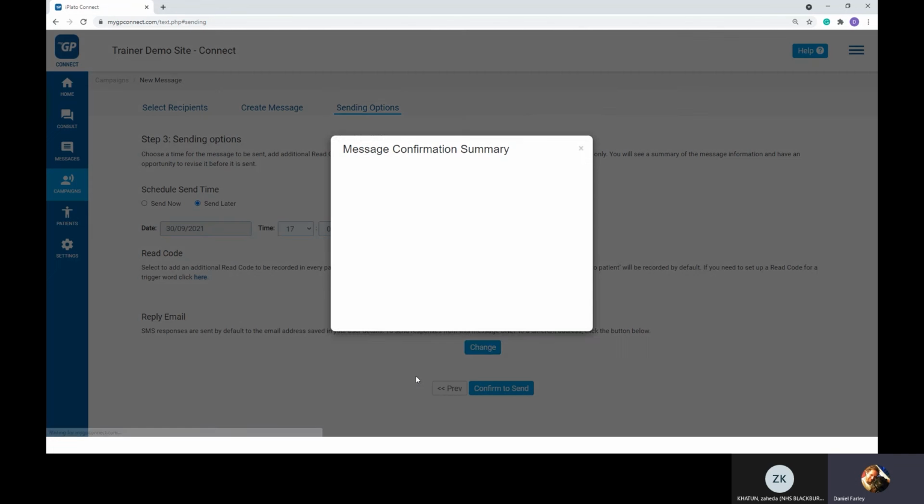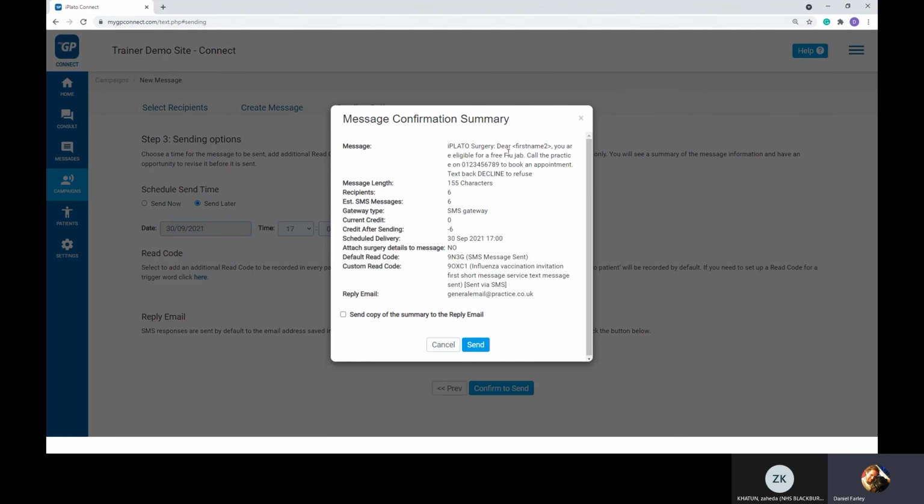I'm going to click confirm to send. That will give me a confirmation of what I've done, including a little overview of the message, how many people it's going to. Now, my site here shows a credit balance of 0 and then a minus after sending. For your area, I believe you are funded by your CCG, but you're funded with a preloaded balance. So you may see a positive figure here in current credits. If you see a negative figure, then don't click send, click cancel, contact your account manager and or our support team and ask to arrange for a top up of credits so that you can send your messages.